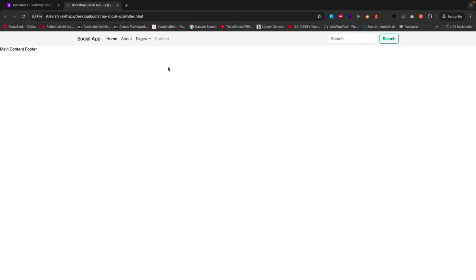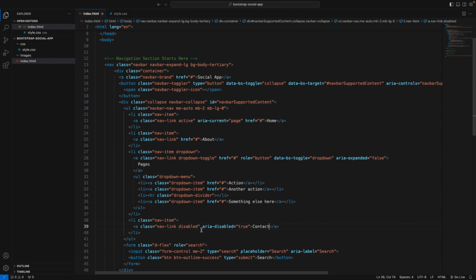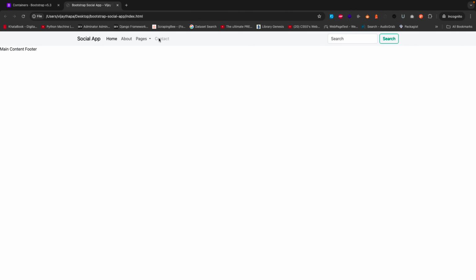Okay, contact is disabled. So here you can see enabling and disabling. If we remove it, it will be clickable. Before it was not clickable. If we refresh it, it's clickable now. Okay, so that's it. Now we have the search bar over here and the search text.